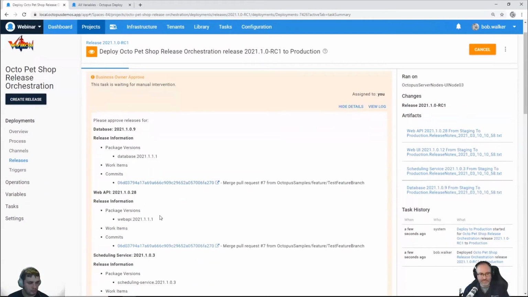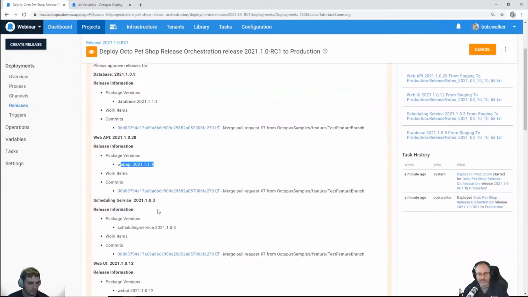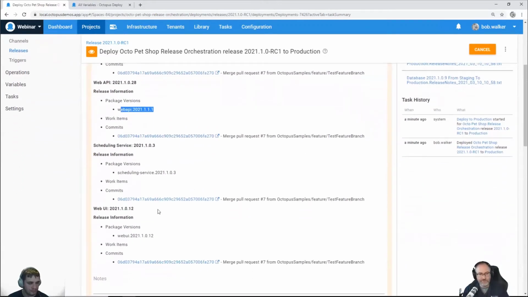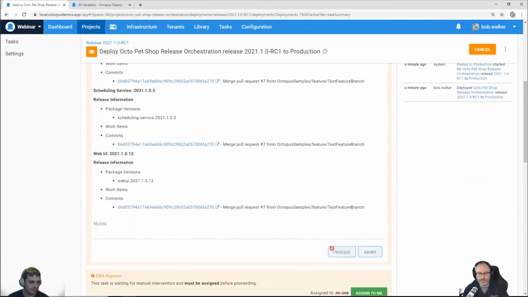You'll notice it's the exact same except for the package version. That's just because I was lazy and I just reused the same build information for all of it. But if you weren't using the build information, that's perfectly fine as well. If you have any release notes attached to that particular release, it will show those instead of this build information stuff. So I'm going to go ahead and proceed for each one.